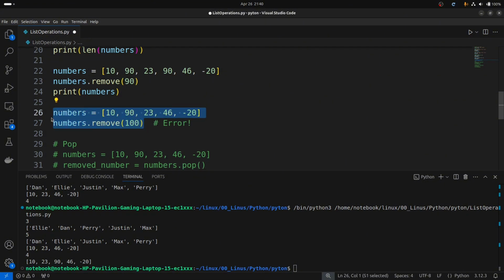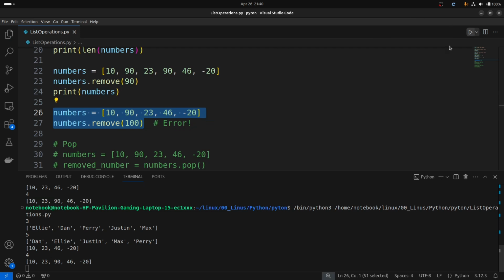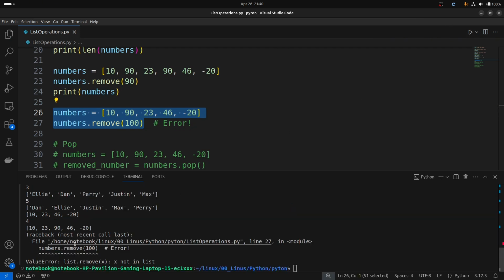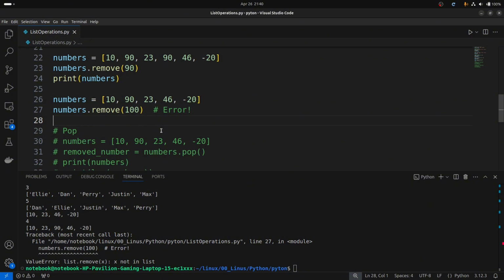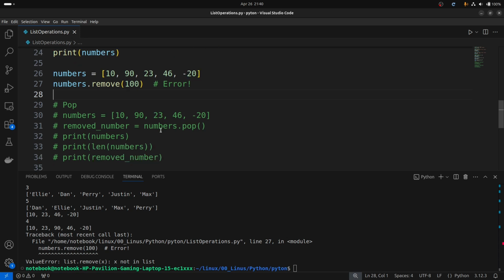Okay, let's run this and see. Here there is an error called ValueError, because the item is not in the list. So you have to be careful about that. We can handle this later as we go on with the series.